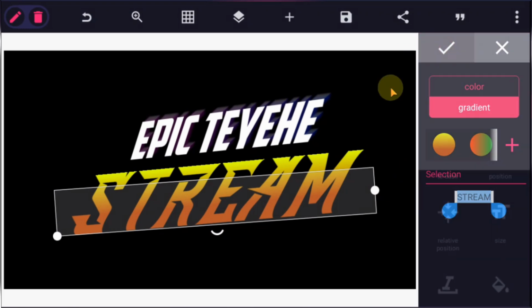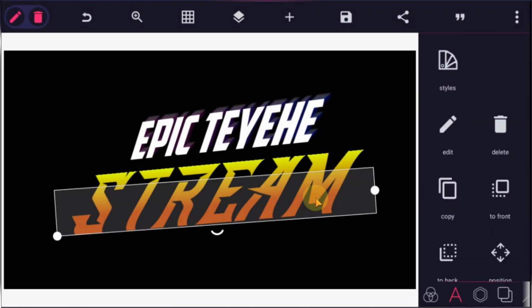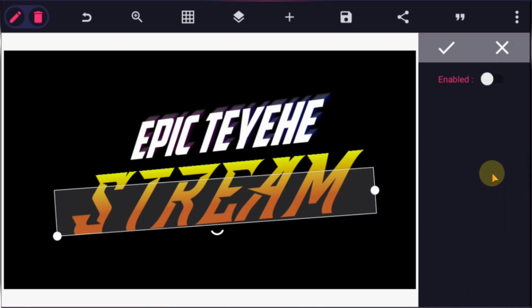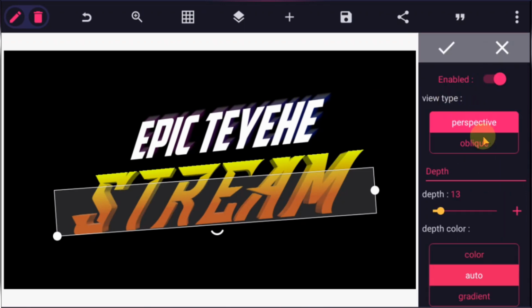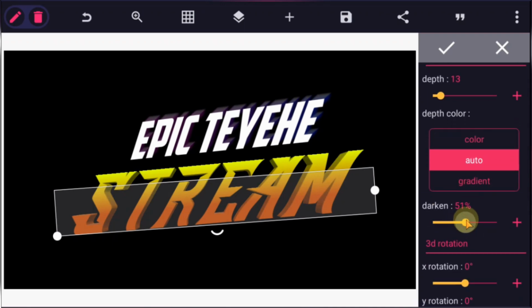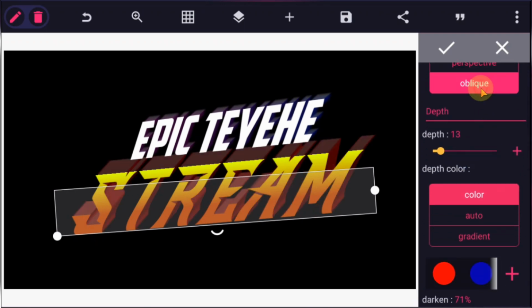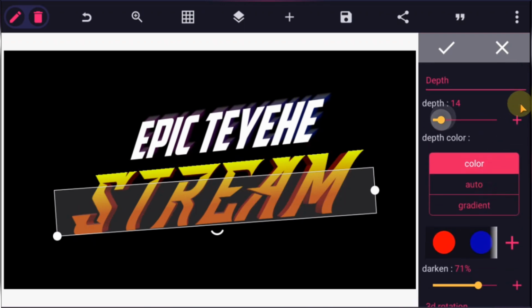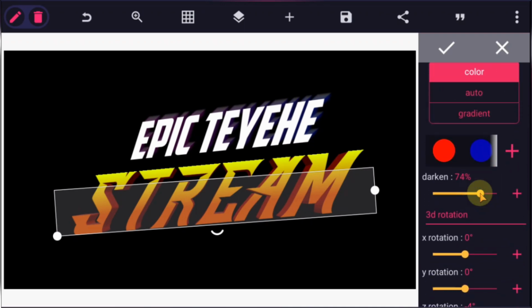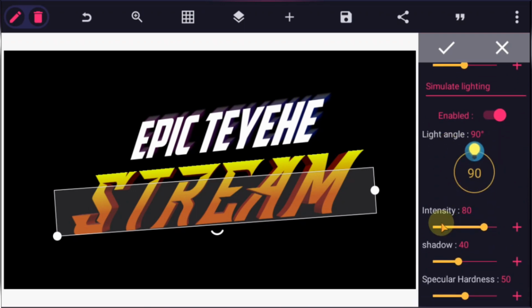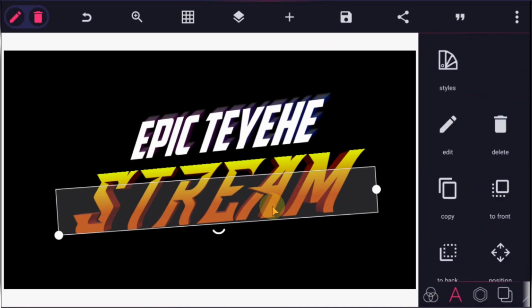Alright, so after I've done this, I'll just go to 3D rotate. I'll go to 3D text because I want it to be in 3D format. Enable it, and then I'll make the depth a little bit dark, and then change the color of the depth to red, to pure red. I don't want to be using the oblique one. I want to use the perspective, so I can simply increase the depth of this and then increase the darkening depending on the effects you want to add to the text. Alright, so I'm done with this like this.